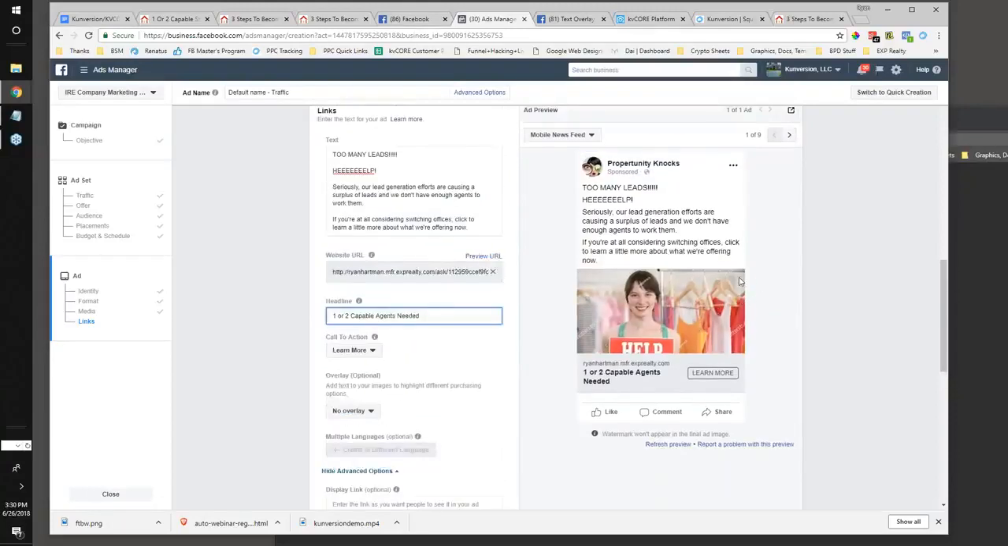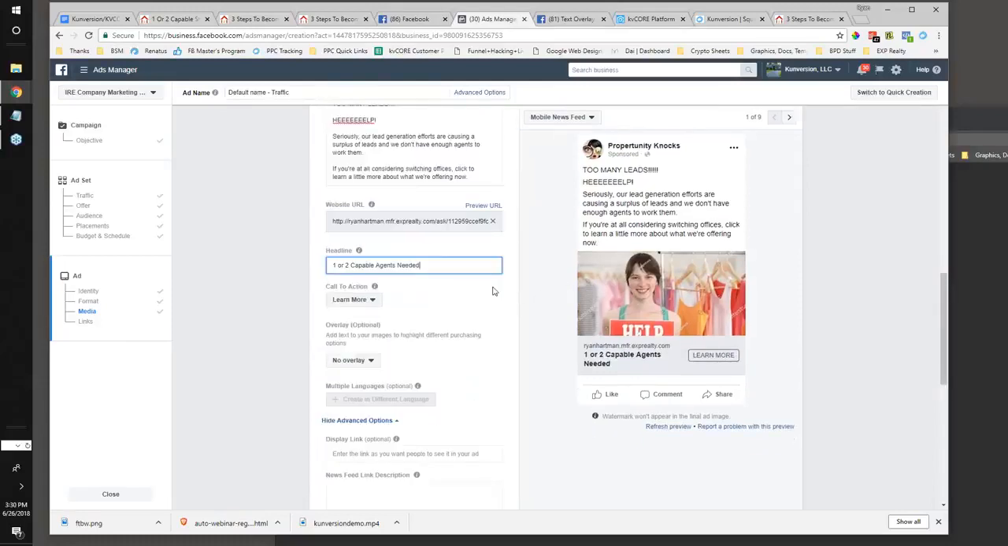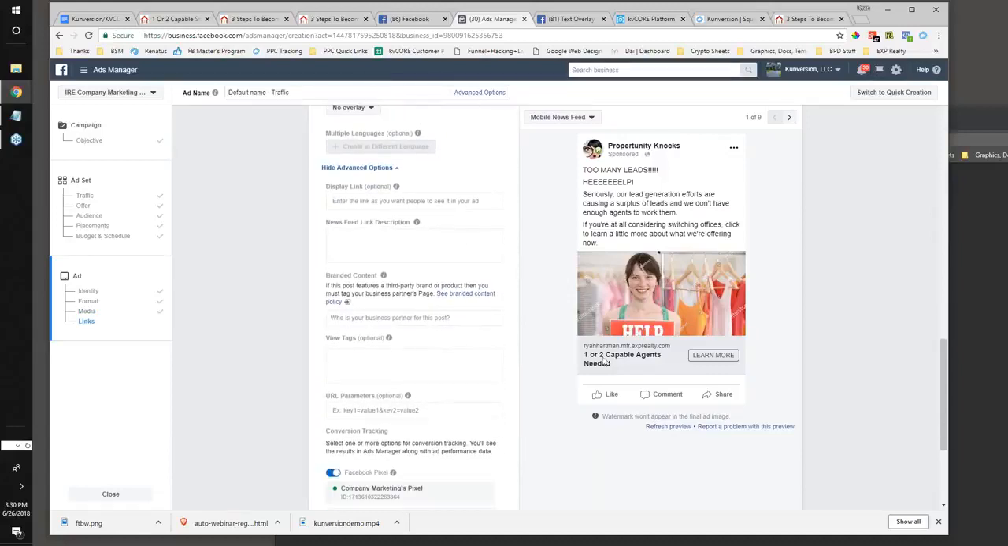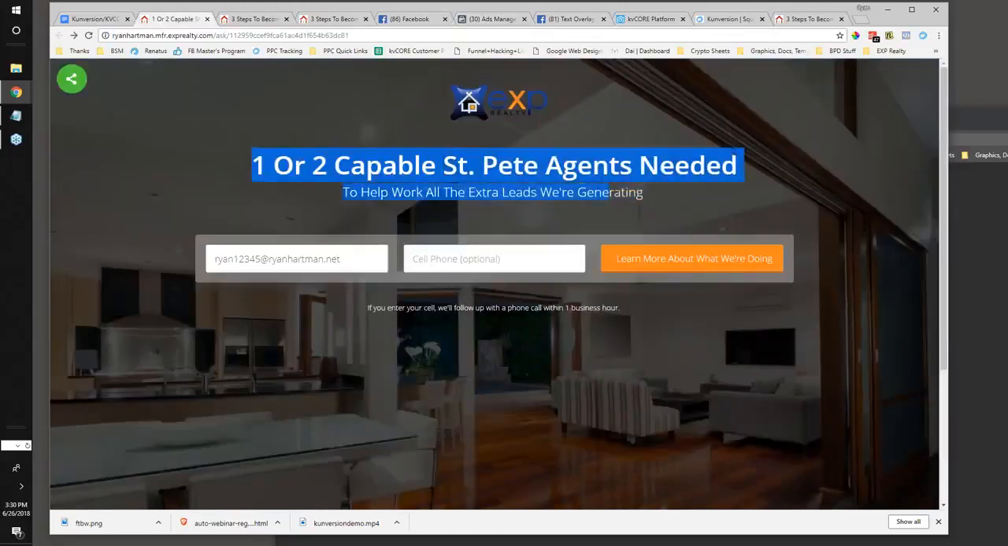One thing with ads like this, guys, you might want to create 4 or 5 variations, at least 2, just to see which one's going to work better. A second variation here would just be maybe 1 or 2 capable agents needed to help with surplus lead flow, something shorter than a longer story. Test up your images, vary them, and just see what's going to get you the cheapest cost per click to that landing page. And just make sure that your headline and your text closely match what they're going to find when they get to the page.